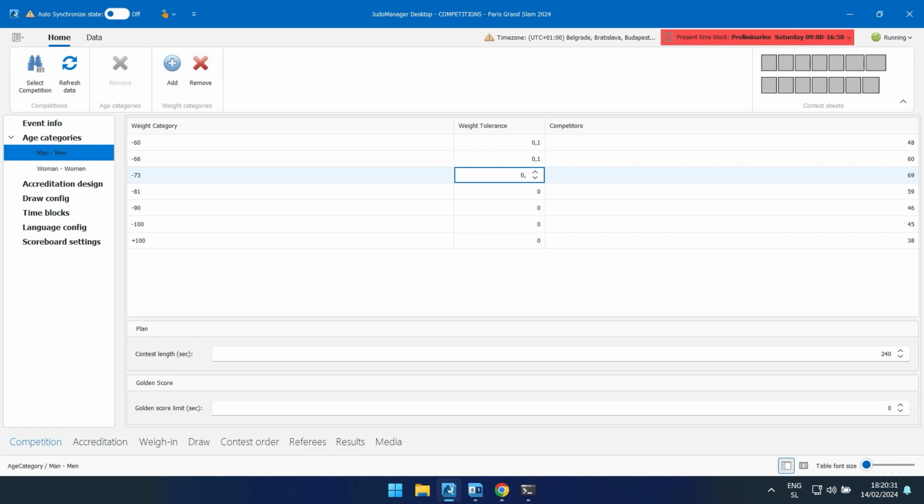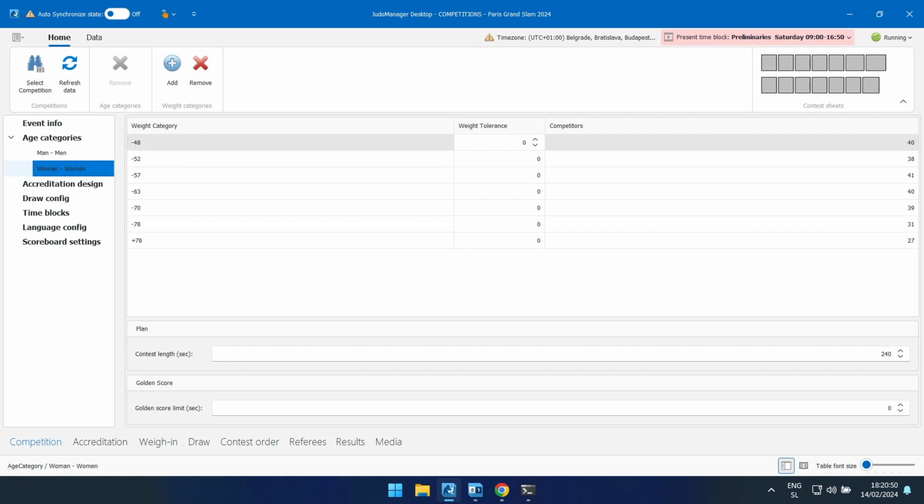Then contest length, usually you don't touch this. And golden score, this is unlimited golden score, but for example, we need this for veterans competitions where some age categories are limited to 1 minute. That's why we have these settings here. The same for women.